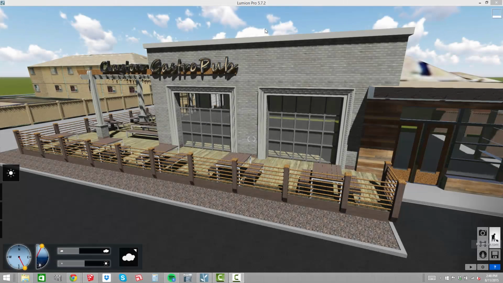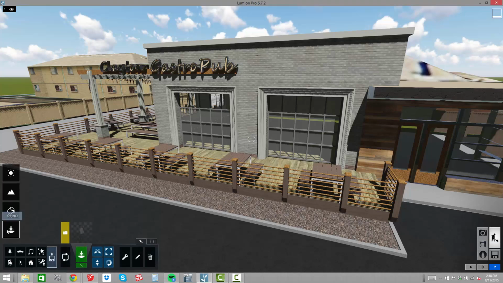All right, so now we're ready to add some objects to our model. We're going to look at adding some trees and cars and people from our Lumion collections. But of course, first we need to talk about our layers. If I'm on the Objects tab over here on the bottom left corner of my screen, then my layers become visible up at the top.